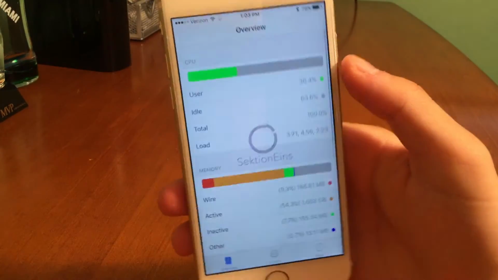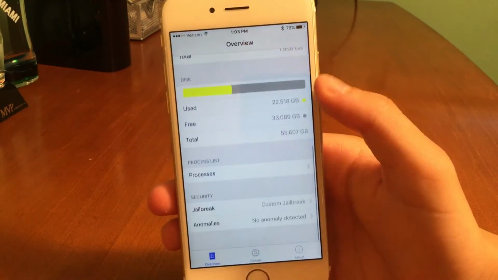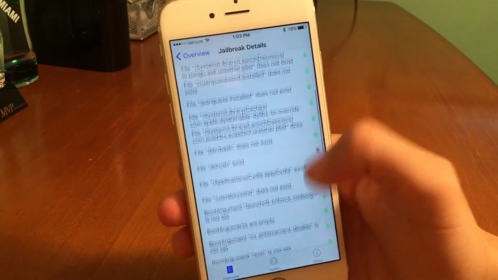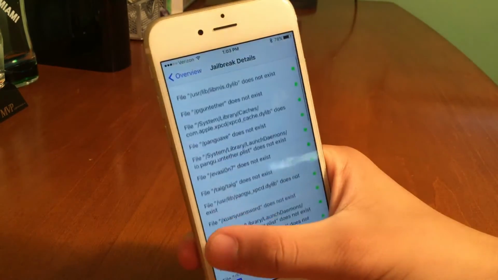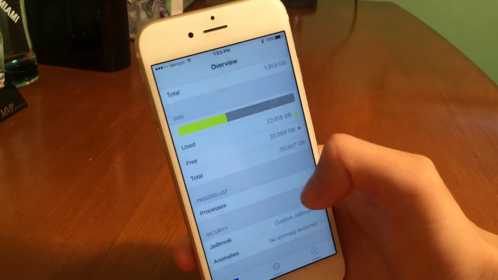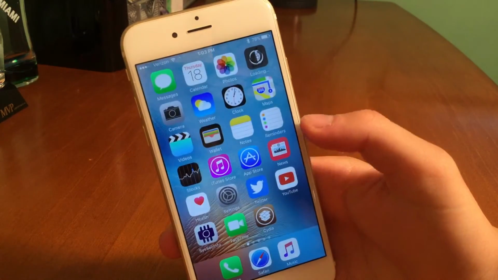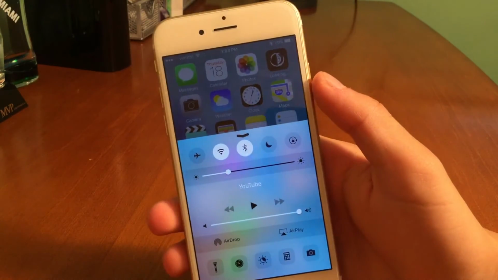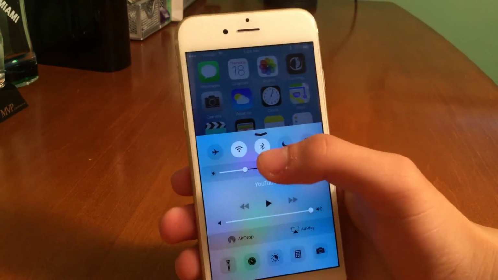So real quick before I wrap up this video, I just wanted to show you guys that now if I go into this app, it says custom jailbreak detected, and you guys can see some files do actually exist. And there you go. So it does verify the fact that we are jailbroken on iOS 9.3.3.